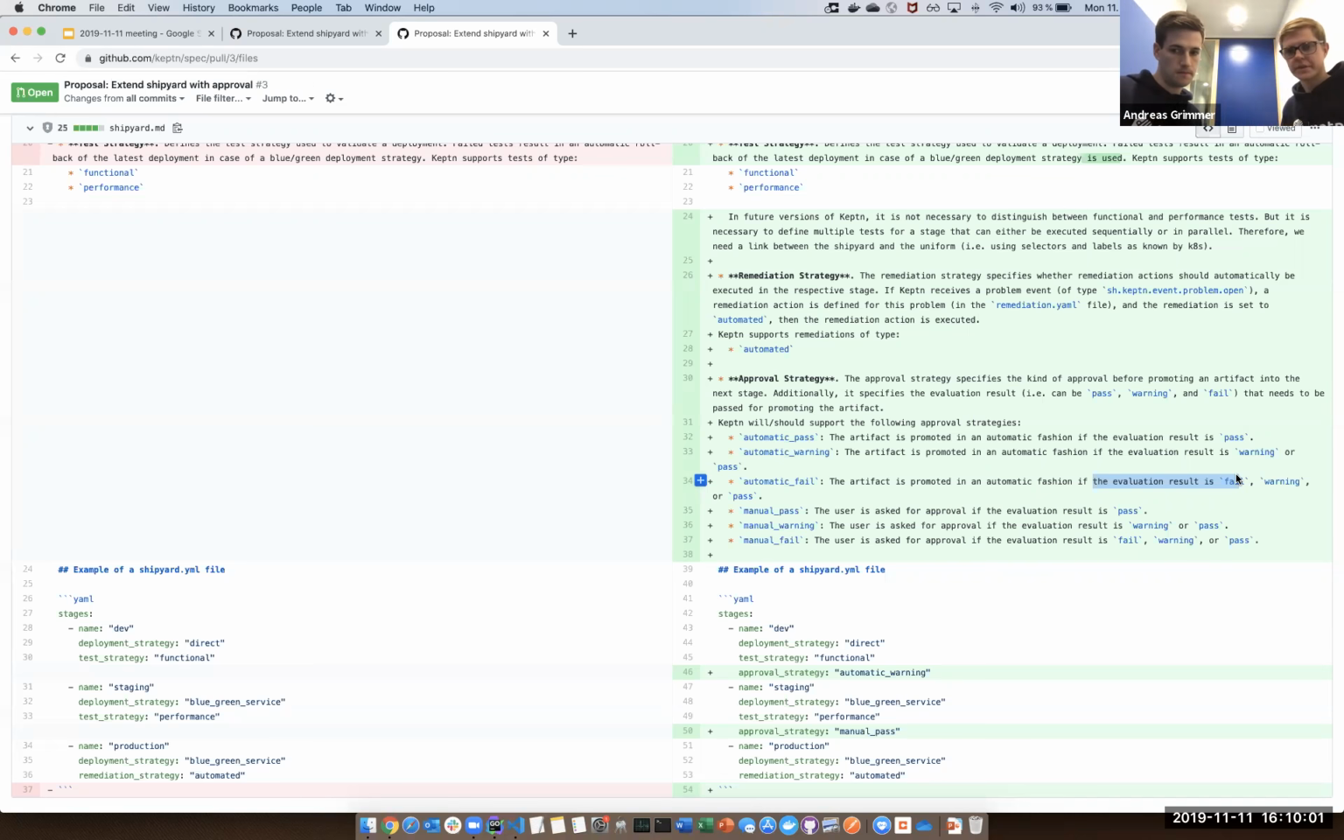The third option is kind of unusual, so to say, because do you really want to, or is there a scenario where you want to promote an artifact even though the quality gates failed? Probably yes. I can think of security vulnerabilities, for example. You really would like to have this artifact in production because otherwise your users get harmed.